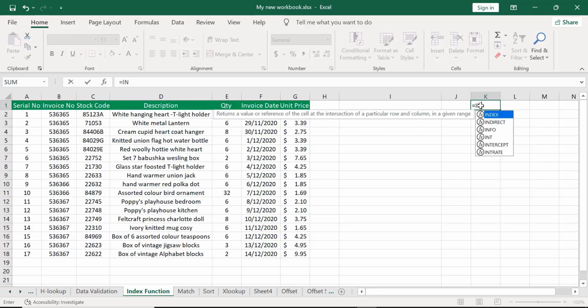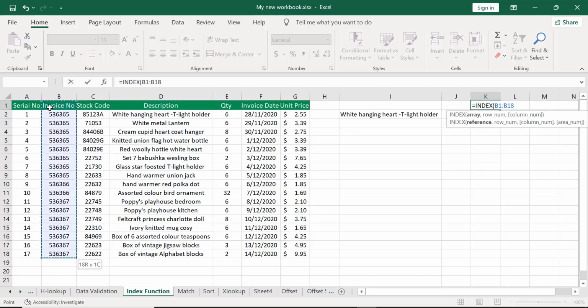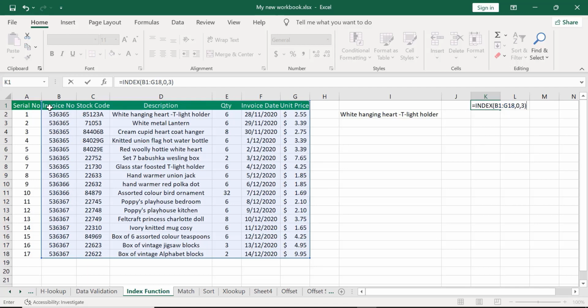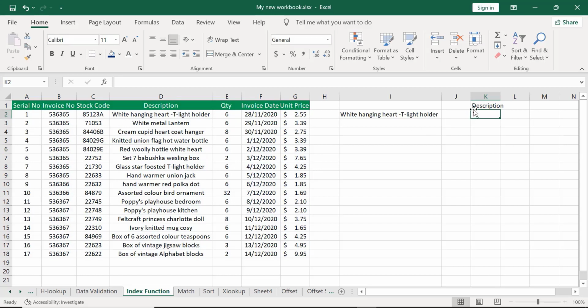Equals INDEX, array, invoice, Shift Control arrow down, array, arrow right, invoice, Shift Control arrow down. Now row to be 0, comma, close the bracket, 3, click on enter. Can you see now? Now the heading of this third column is what? Description.